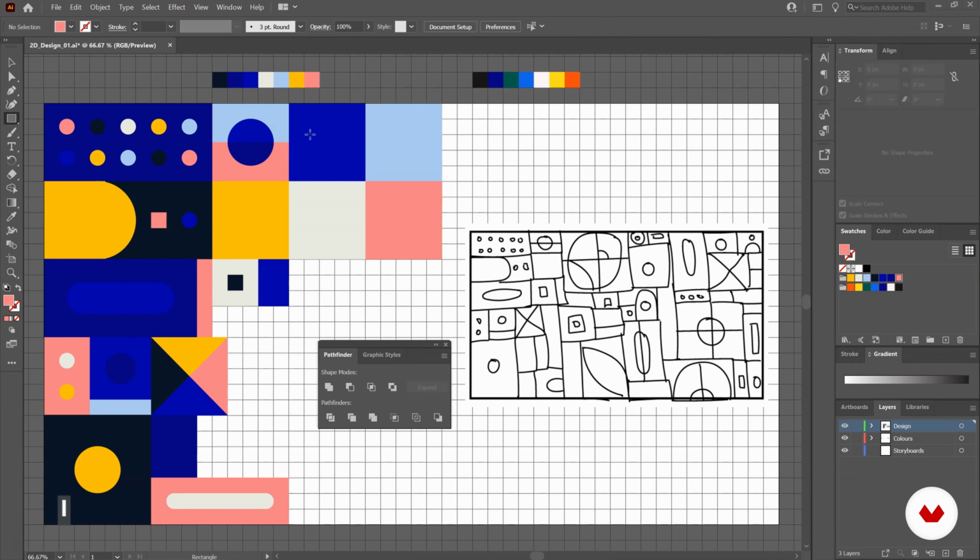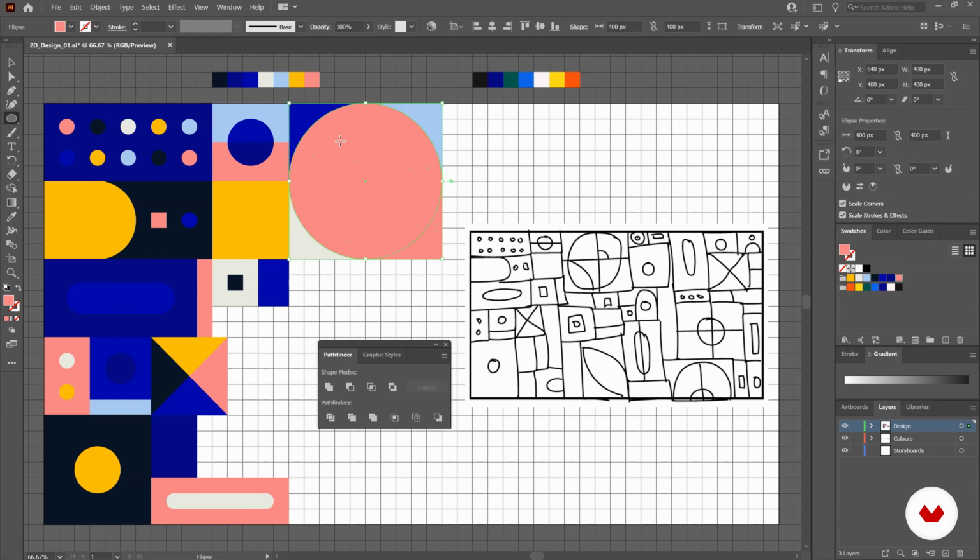Let's press L. Now if we select all of those, we can select divide again and ungroup. Now we can actually texture the individual shapes.